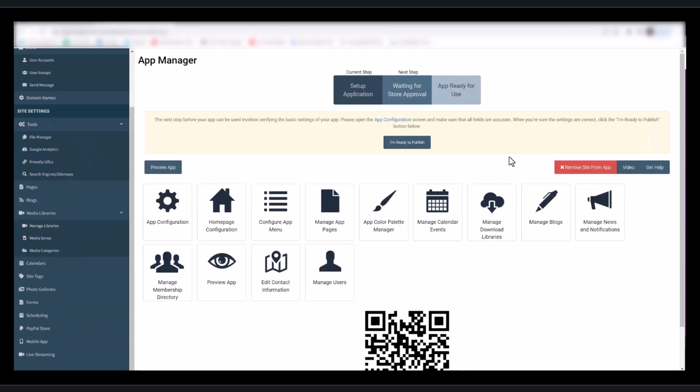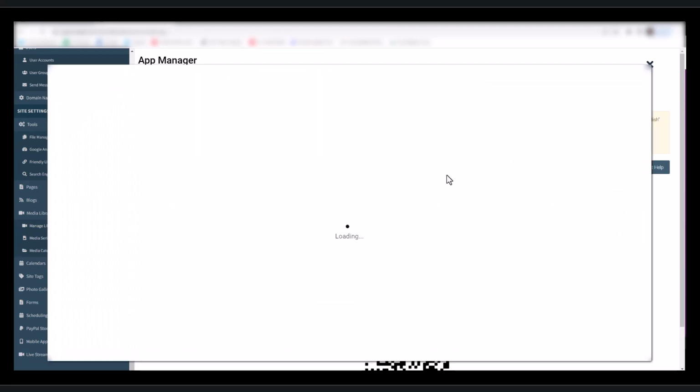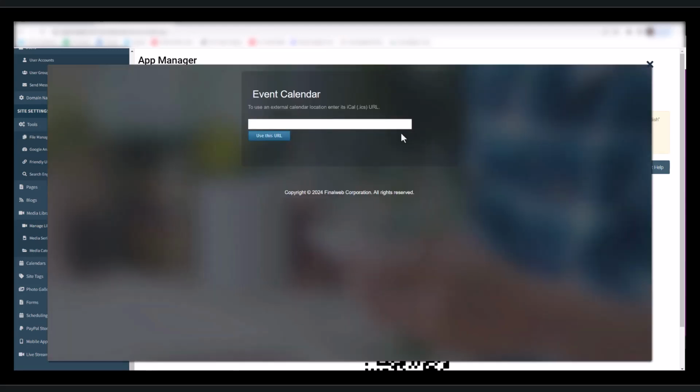From there, we'll take a look at our calendar options. If we have an external calendar that we would like to include in our app, we can look up the iCal URL for that calendar and include that here, which will integrate that calendar into the app.